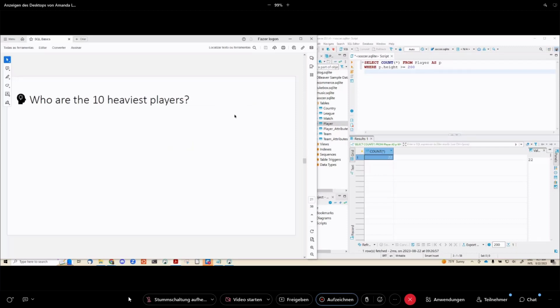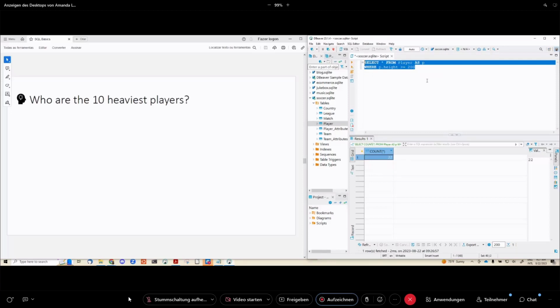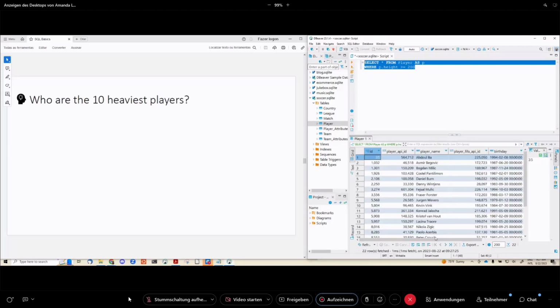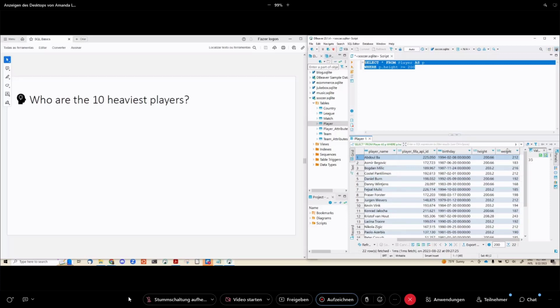Who are the 10 heaviest players? If I just erase the count here and run this query again, I have the column weight, and I want to see only the occurrences of the 10 heaviest players. As I can see, there is no order in the column weight. So I need to sort this column in descending order.